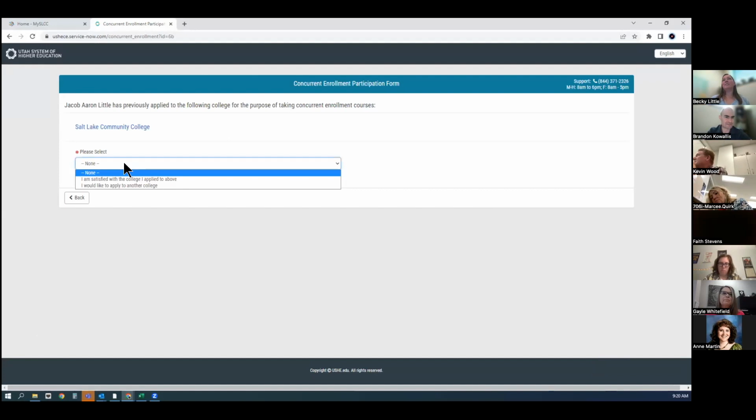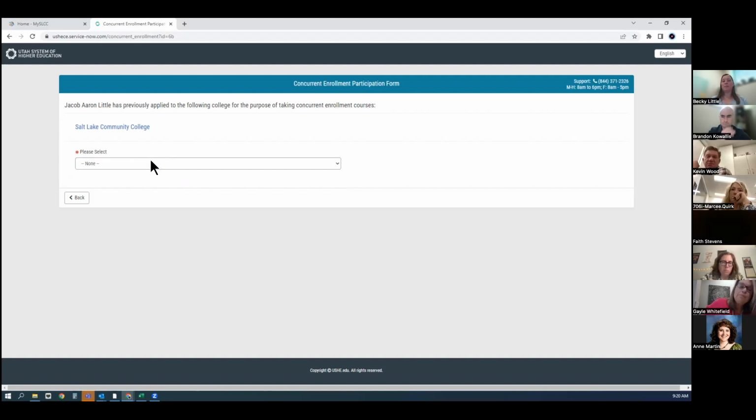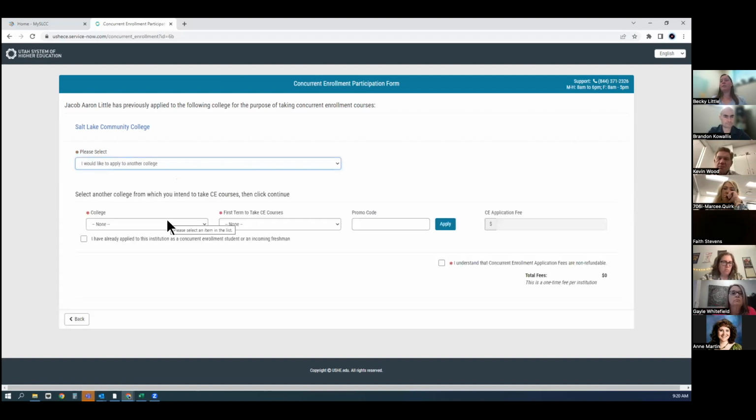Okay, so this is what it looks like when they've done it before. At this point, he would be done if he's not going to any other colleges besides Slick. But if he wants to apply to any of the other colleges, and if they're doing it the first time, it gives them an option. They can select the colleges they want to apply to. They have to pay the application fee for each one of those though.